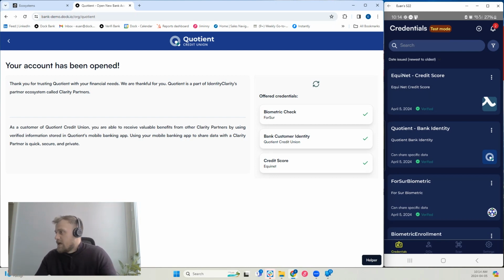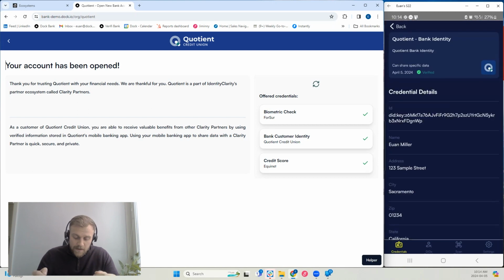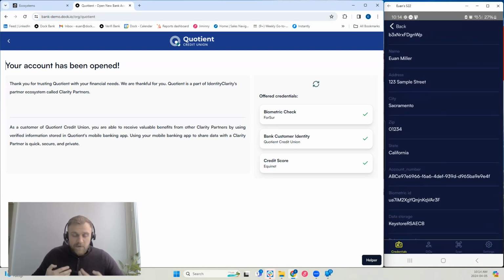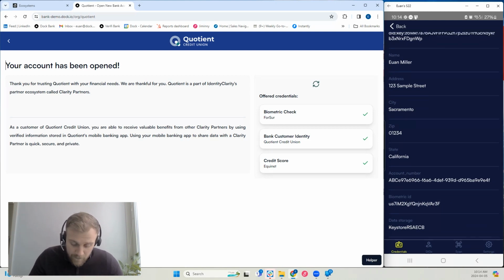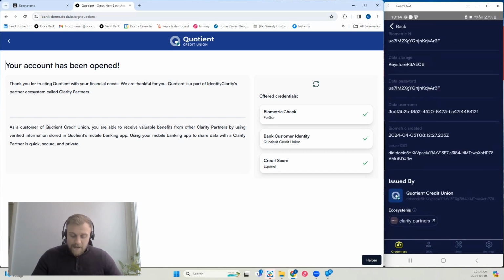And as you can see here, we've got a credit score credential, we've got a bank identity credential, and we've got a biometric credential. If you look at the bank identity credential, all of the information that's been verified by the ID verification platform is here in the credential itself, and this could literally be anything. And we've just put my name, my address, where I'm from, and if you can see here, you've got an issuer and you've got an ecosystem administrator.